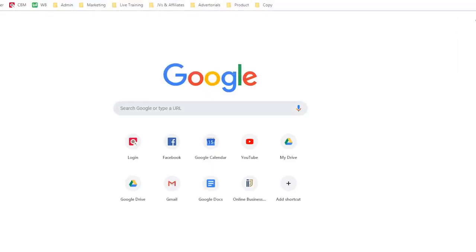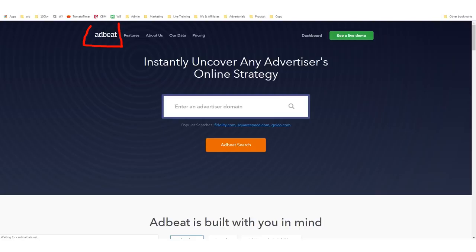So let's get back to native advertising. Once you've done research on your competitors, you should have a few different advertisements to start with. If you can't find native ads for your competitors or for companies similar to what you're going to be advertising, what I suggest is that you use some sort of ad spy tool. You can use a site like AdBeat, which allows you to instantly uncover people's advertisements.